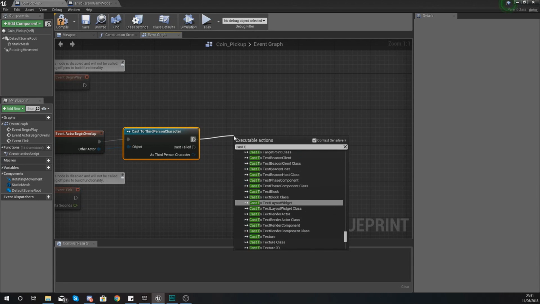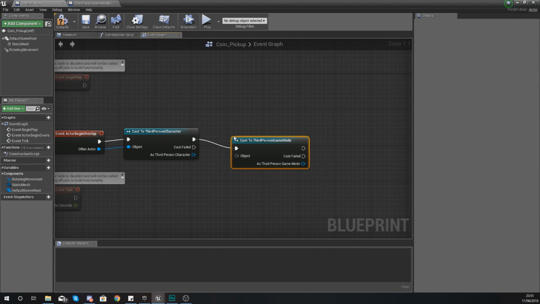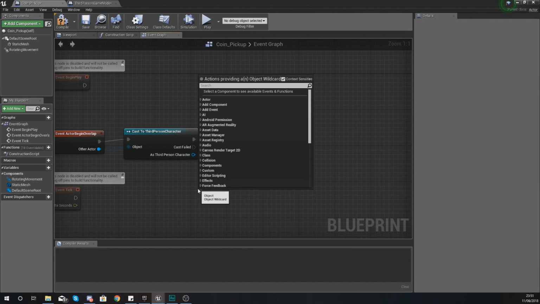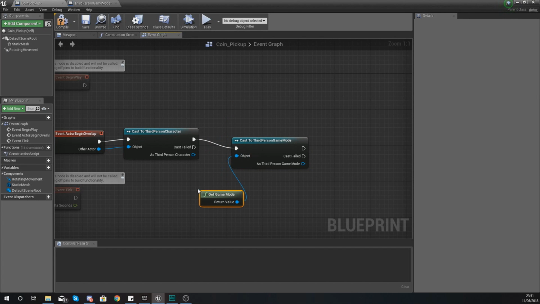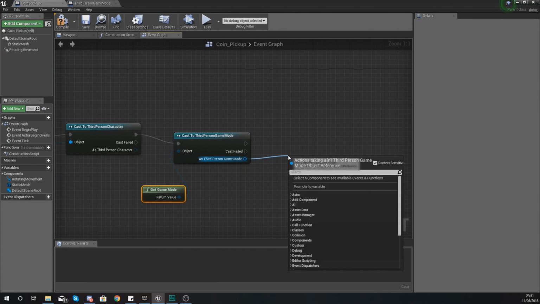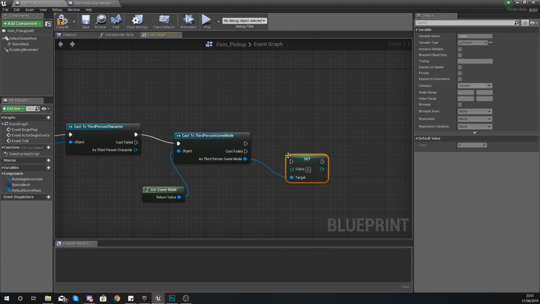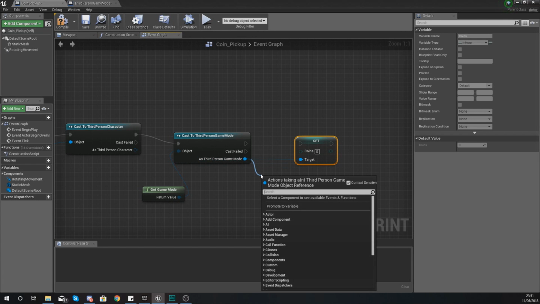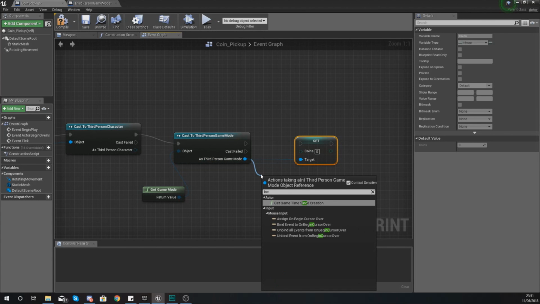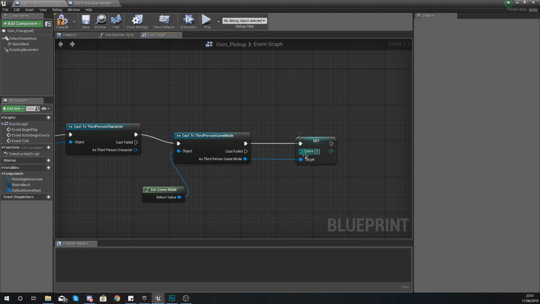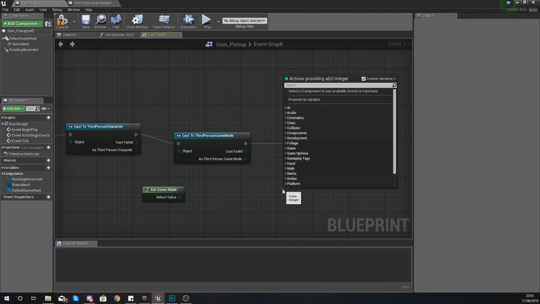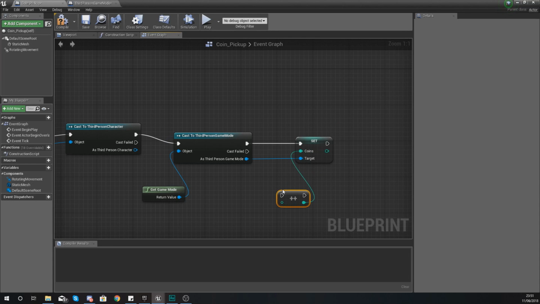Once you've done this, what you can do is cast to the third person game mode, and then as for the object wildcard, set this to get game mode, and then as third person game mode, you want to set coins. And what we're going to be doing with this is just hooking it up just like this, and then we're going to do increment integer. So what this is going to do is add 1 to the specified value and then set it.